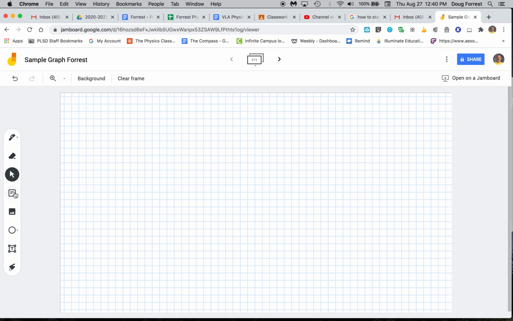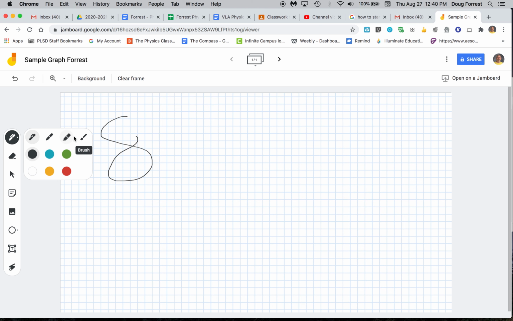So one of the things you could do is, pardon me, you could use a pen, just a squiggle. So you could do something like that. If you click on this, you can see that there's a few different colors and there's different thicknesses of pen. So we've got pen, marker, highlighter, and brush. So if we get a highlighter, it's a little bit lighter in color. So if I had something like this, highlight like that.